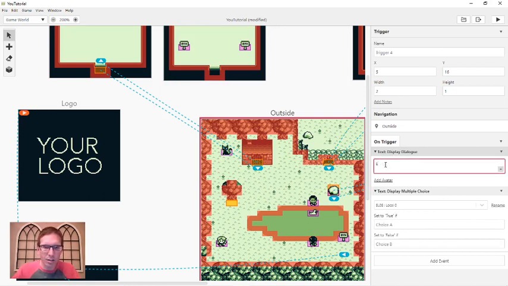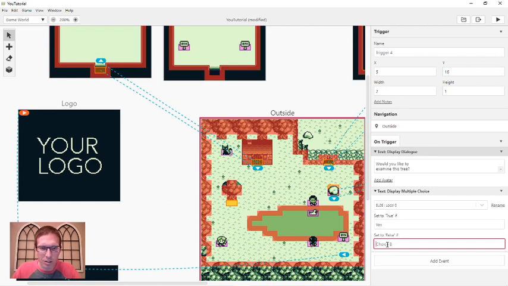So, and we'll ask a question. Would you like to examine this tree? Would you like to examine this tree? And then the multiple choice will set to true, okay, if choice A, so yes, and then set to false if choice B, no, that's weird. All right, we'll just say that's weird. Okay, so it says, would you like to examine this tree? Set to true, yes. Set to no, that's weird, okay?